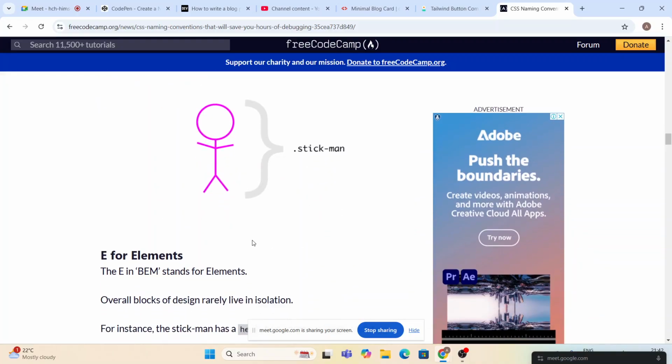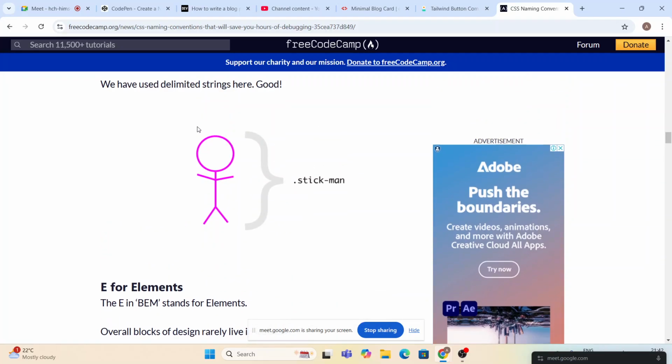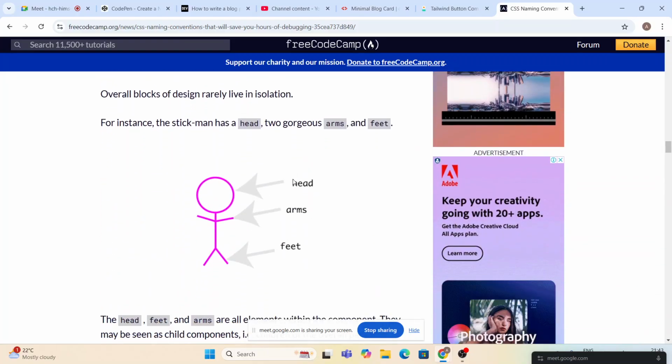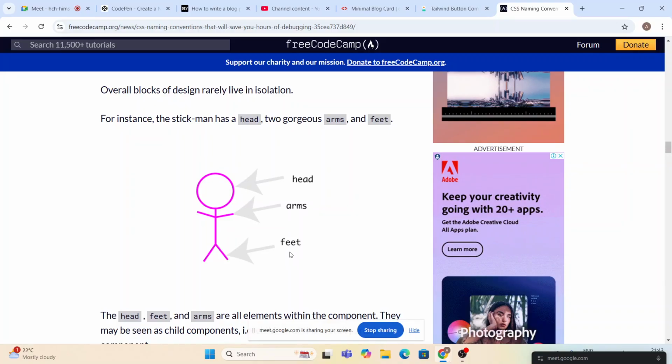The entire thing. E stands for elements. This stick man has a lot of elements, for example head, hands, tail, or legs. Those are elements which are part of a stick man, correct? So you can name this part as head, this element as arm, this element as feet.